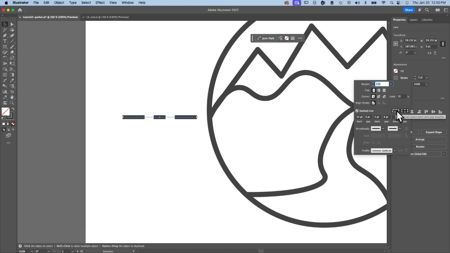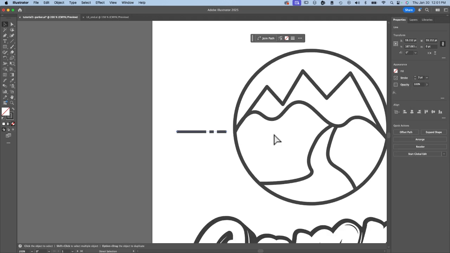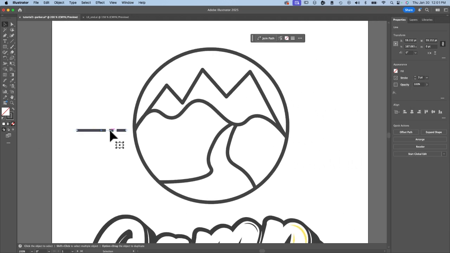If we choose this one, it forces the dashed line to stick with what you select. What does it say? Preserves exact dash and gap lengths, right? So it's absolute versus relative to the length of the path. That looks good. Now that I've made that dashed path and I want to duplicate them and make them run around this circle like it's a sun.